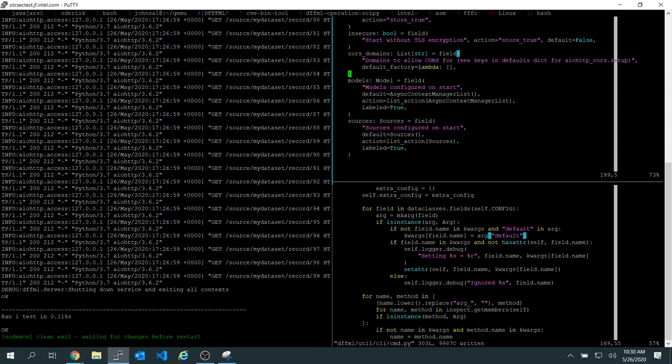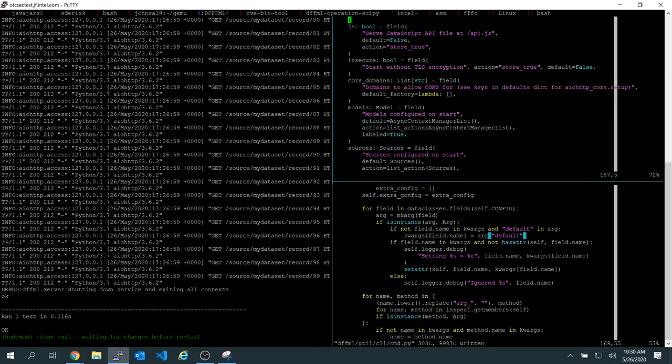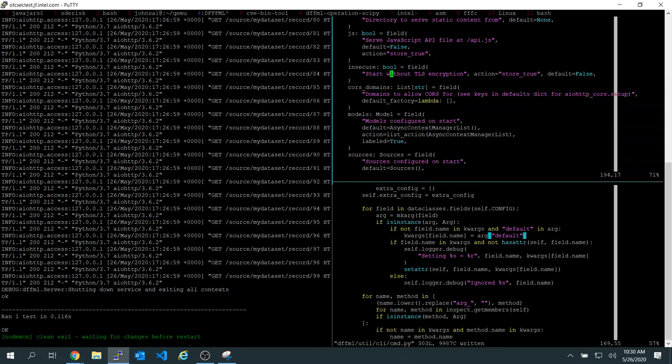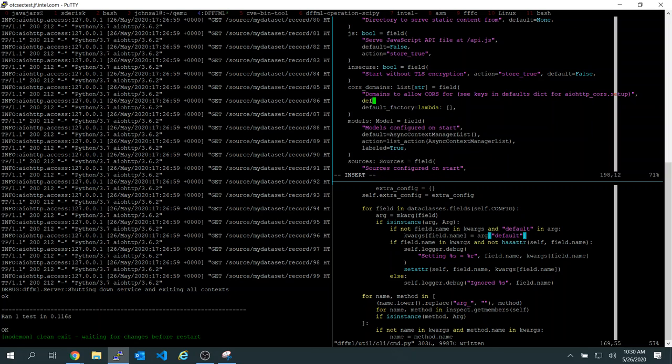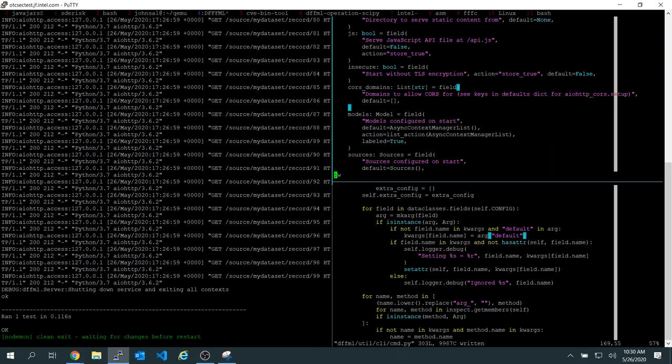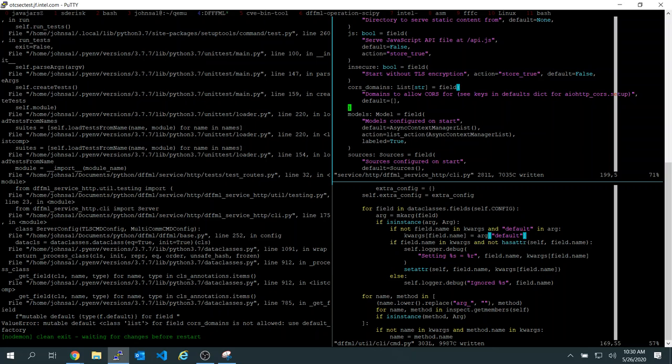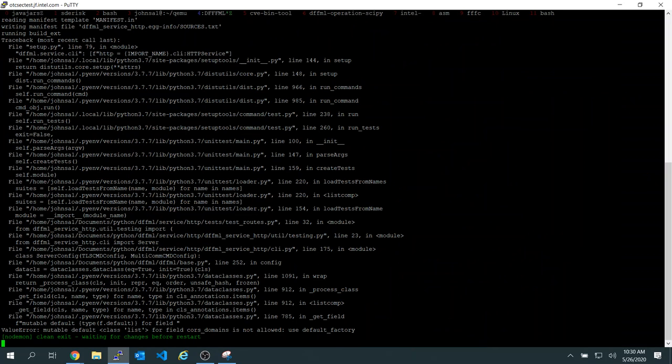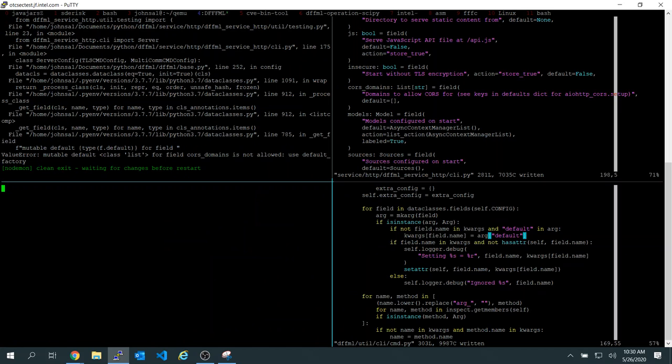What? That's weird. That's a mutable type. Why is it letting you do that? Now it doesn't like it. Mutable default. The other one's mutable too. That's weird, because usually it makes you do default factory. So what the hell is going on here? Out of curiosity.